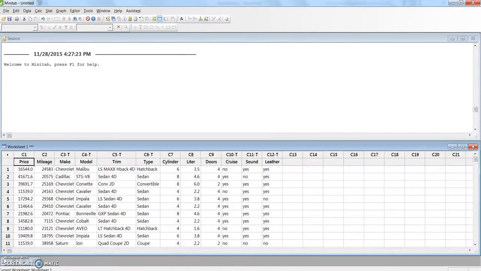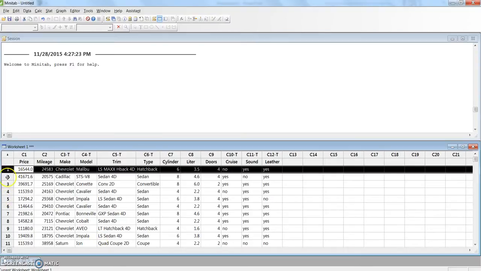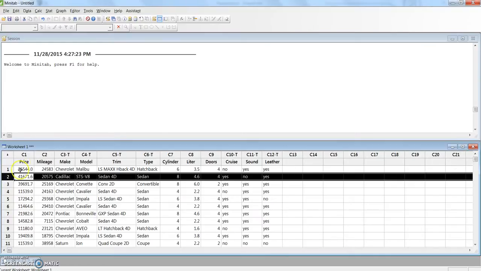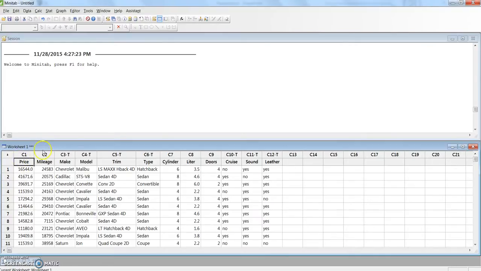Here I have a dataset on the prices of one-year-old used cars in 2005. You'll notice that each row has a different observation, in this case, a different car, and each column is a different variable. Minitab has automatically identified which variables are categorical by putting a T at the top of the column.